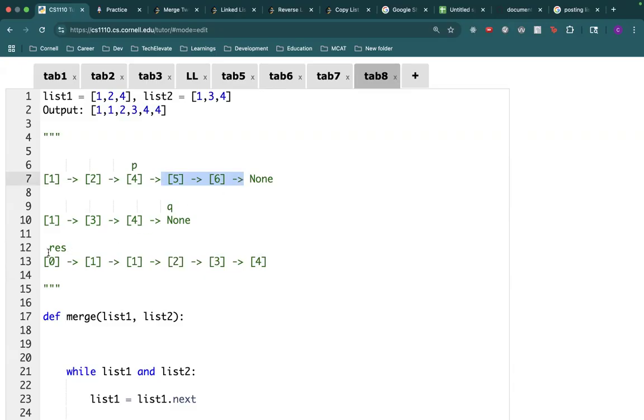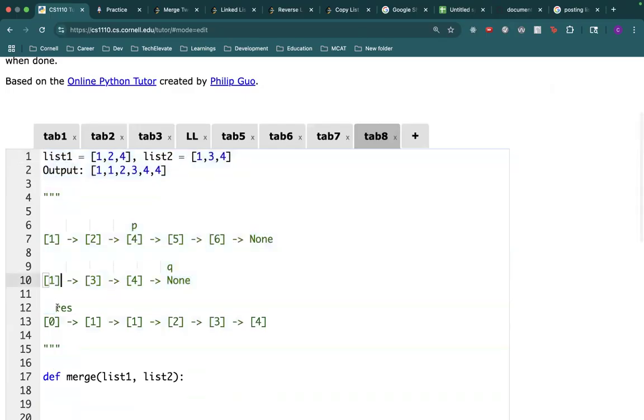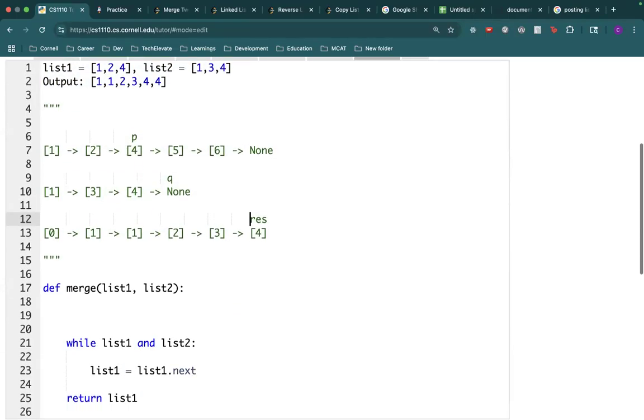Does everybody understand the current state before we proceed? Okay. Now let's see the next thing.